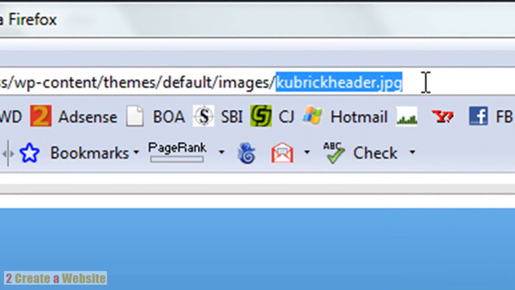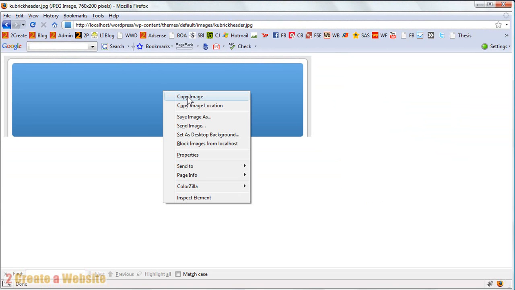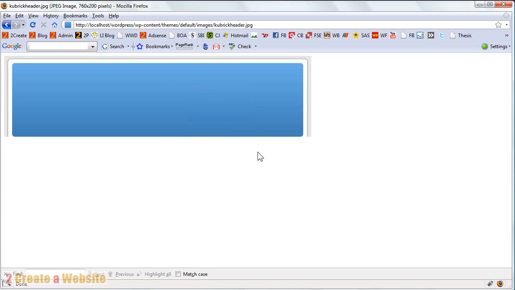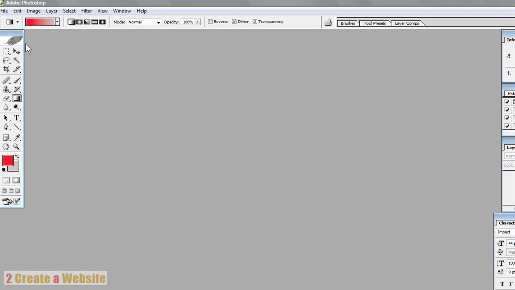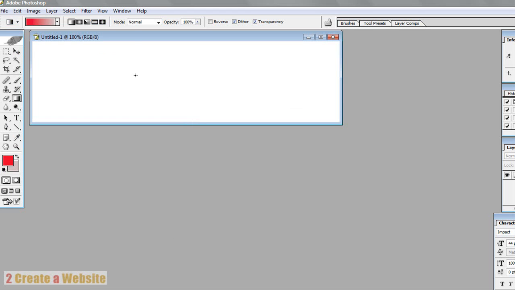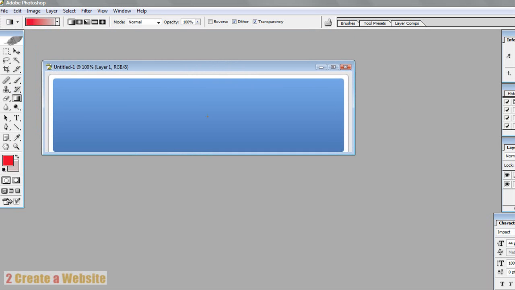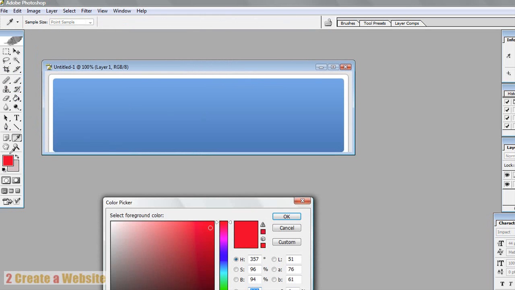Let's say I just want to change this. Hopefully you have access to a graphics program like Photoshop or PaintShop Pro. You're going to say copy image, open up Photoshop, do file new, say OK, and paste that image just like that. Now, just for the sake of simplicity, let's just paint it another color. I'm going to choose the paintbrush tool, come over to my foreground color, and let's do this red color here.